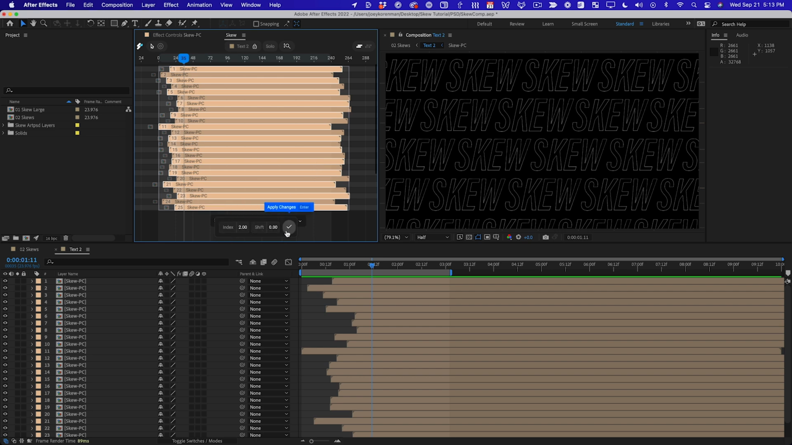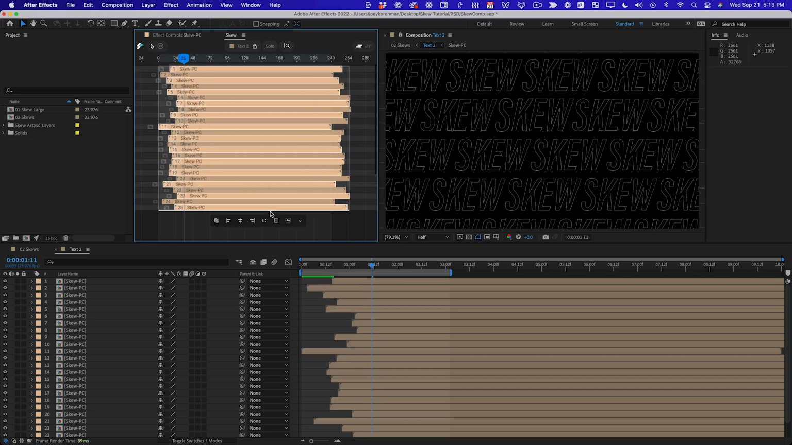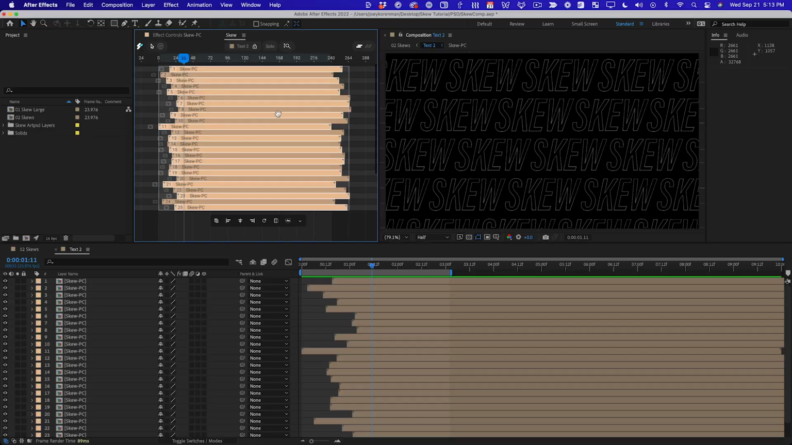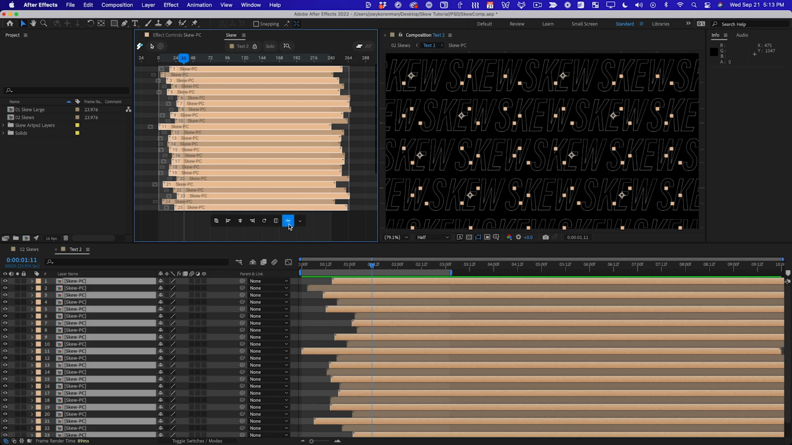So if I then hit apply changes, I can now click and drag those so I can adjust the timing of every other layer separately if I want to. But what I actually wanna do is have this selection in Skew end up down here in my main After Effects timeline. And there's a handy little button right here that pushes that selection to After Effects.